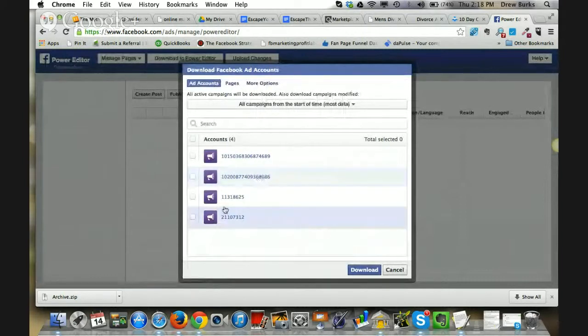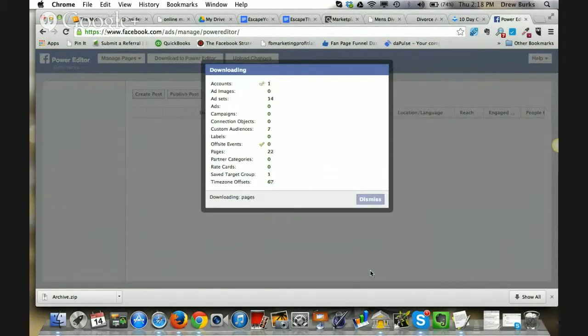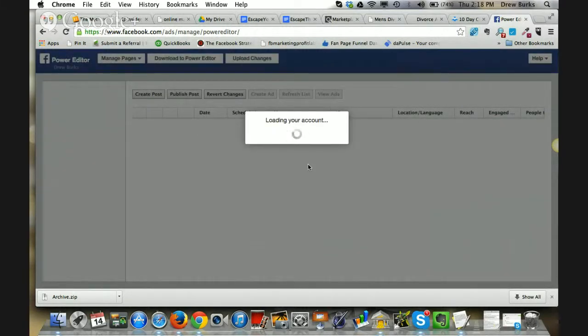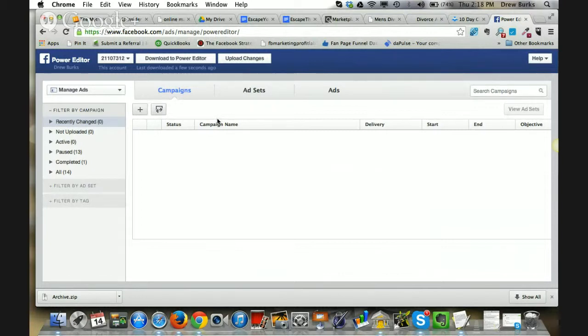So ad accounts. First thing it's going to do is tell you to download your Facebook account. So I just want to download mine. It's going to go through this process. And now it's loading the account. And so what you have to do in here is each time you need to set up the campaign first, and then the ad set, and then the ads.